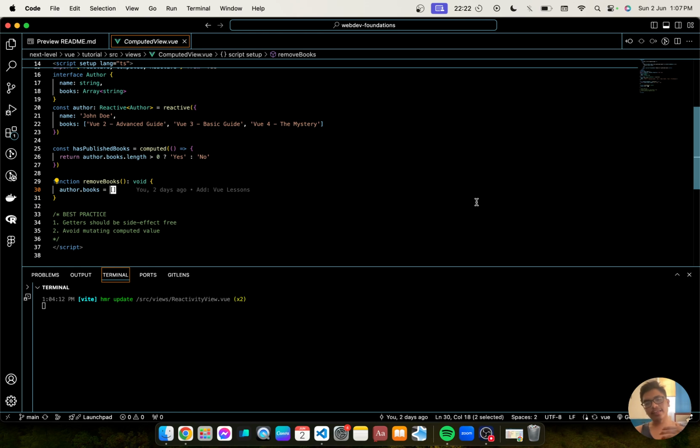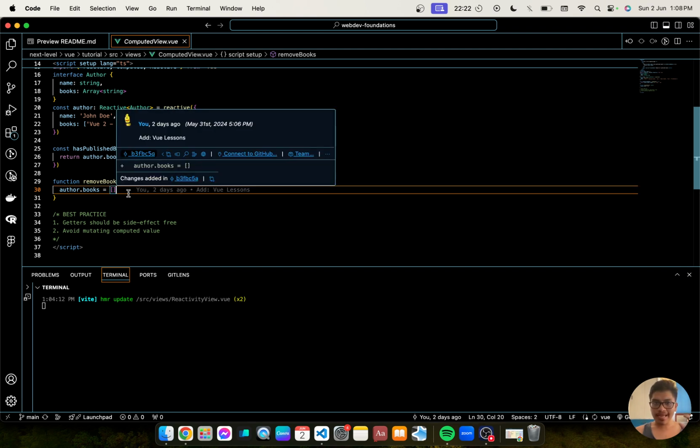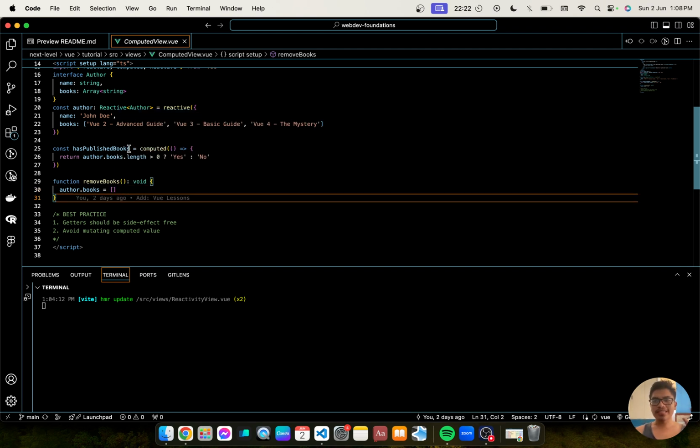Okay? And here is the best practice when using computed. Getters should be side effect free. So, what does side effect mean? Side effect means there should not be any mutations happening inside computed. We should only be getting values. Okay? And we should avoid mutating computed value. So, when we need to mutate a value, we access the original value and not the computed value. How are we doing that? For example, instead of modifying hasPublishedBooks, we modified author.books instead, which hasPublishedBooks used as a reference.